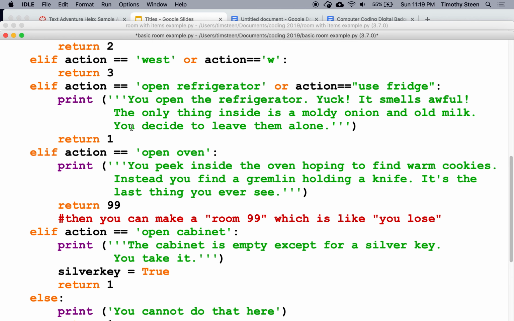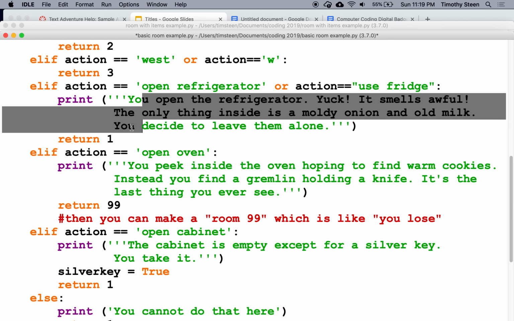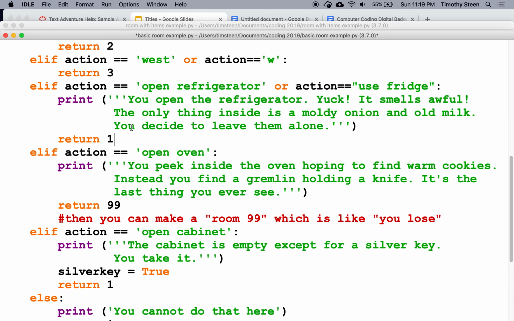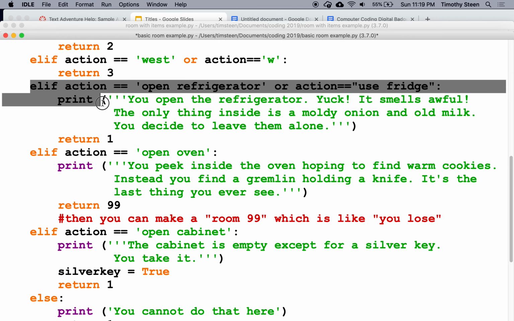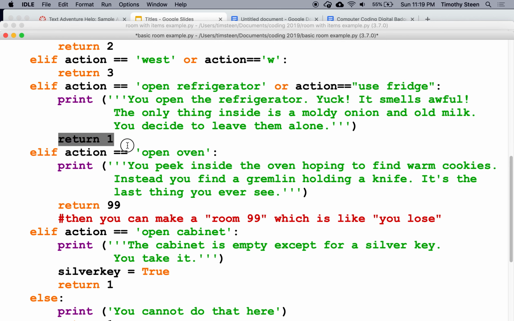So this is just a real simple thing. I open the refrigerator and there's bad stuff in it, and it says you decide to leave them alone. And then it just returns 1, which means it goes back to the kitchen because I haven't left the kitchen yet. I guess the most important thing you do on all of these actions is you always return something. If you don't hit return, the program will freeze and just hang there. So you have to return or nothing happens.